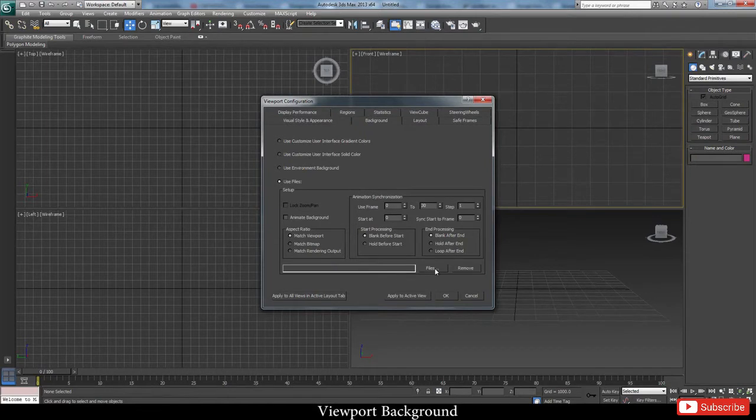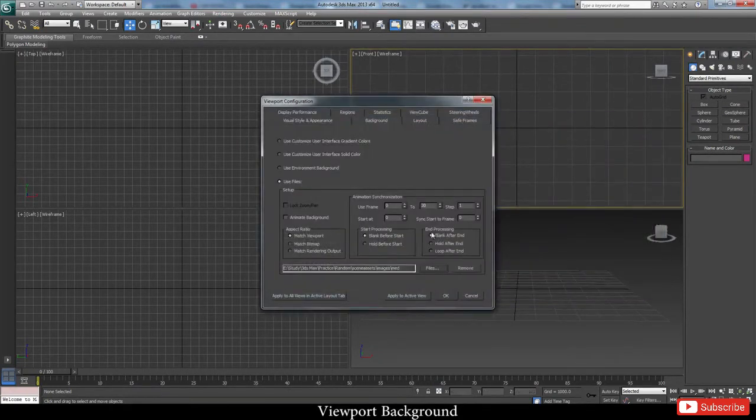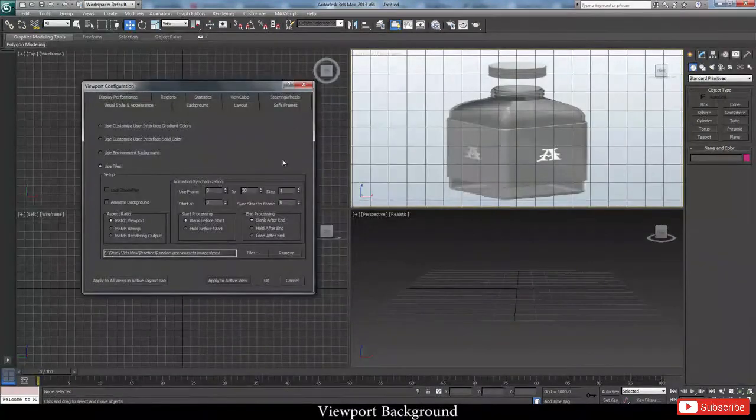So let's go here, files, and let's select, let's just say this. I was practicing on this, so I've put this over here. Now we'll match it to the, let's say we apply it to the active viewport. Look at the image, this is all stretchy.